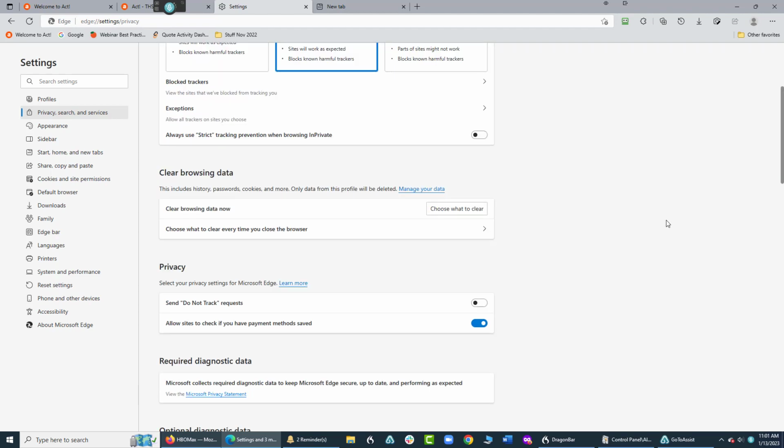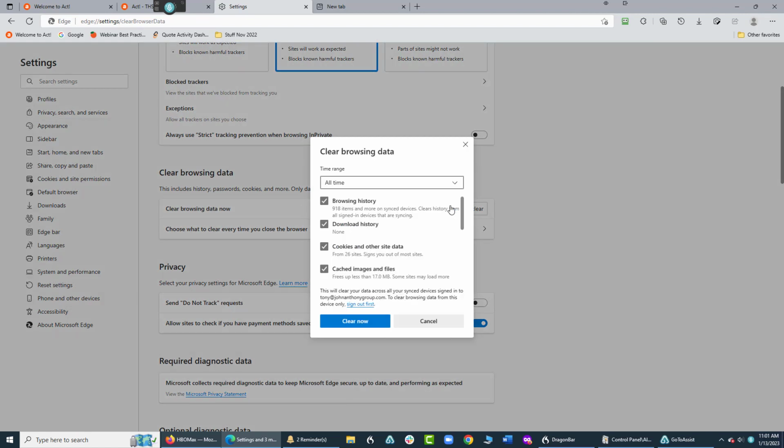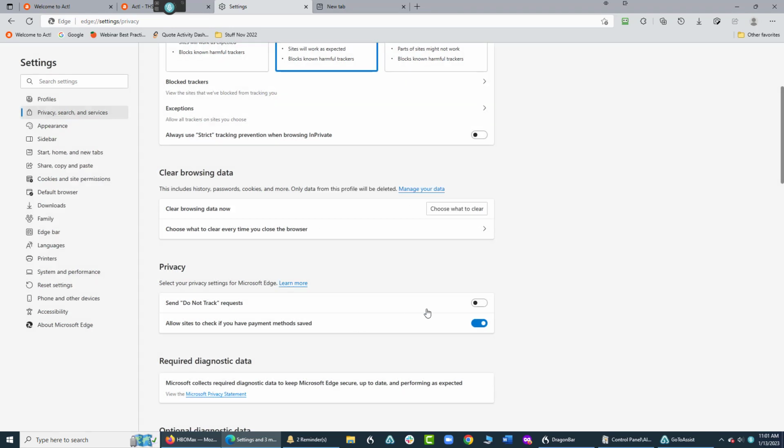So after I've made my choices, I'm going to come back to clear browsing data. I'm going to click on choose what to clear. I'm going to click clear now, and it's going to clear everything, all time. I could pick a time range, but I'm not going to do that. So here I go. Okay, so hopefully that will solve my issue with that ACT box popping up for ACT Premium Cloud.